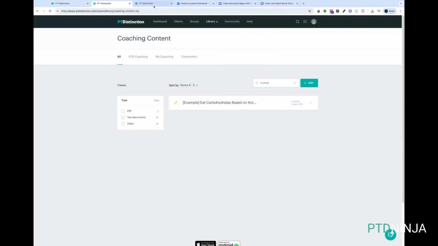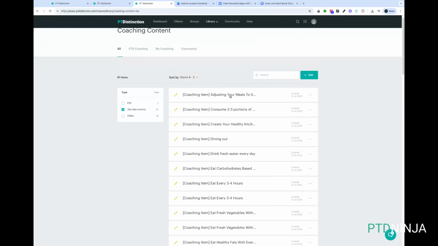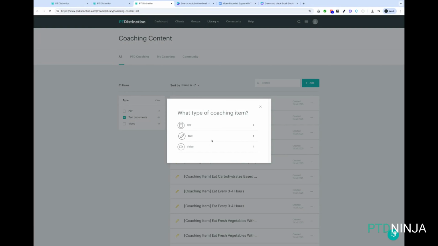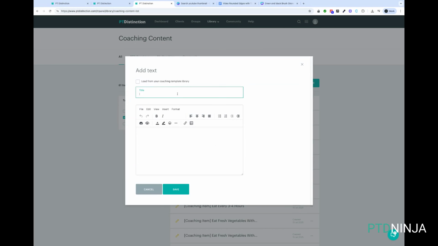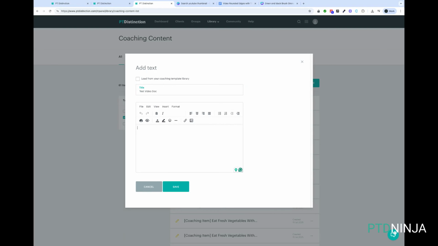So in order to do that, we're going to create a new document. I'm going to click the add button and click text. We're going to give our document a title. So let's just call this test video doc. And then inside here, you can put in whatever you want. You can put in a header at the top here. You can then highlight that. Again, I'd recommend using the correct formatting for this. So let's do formatting, heading. I like to center that.